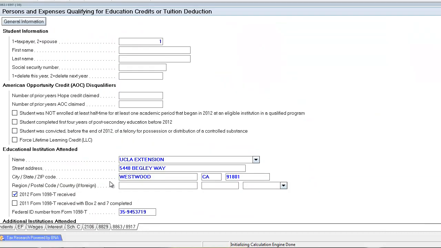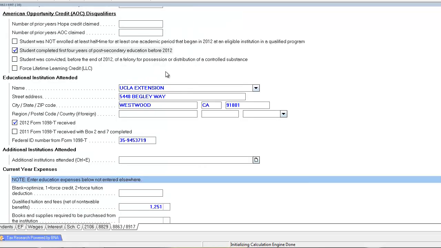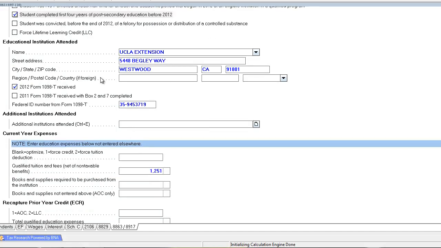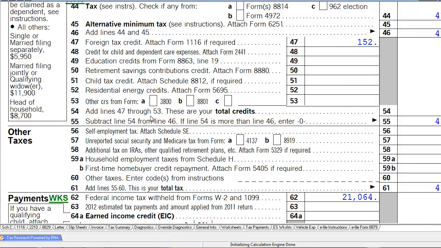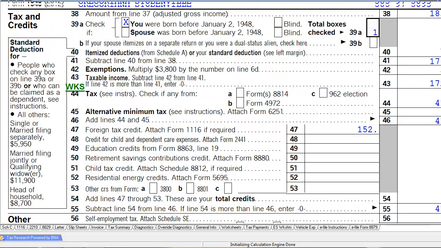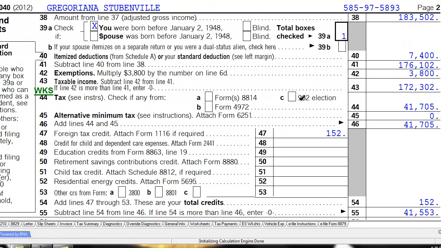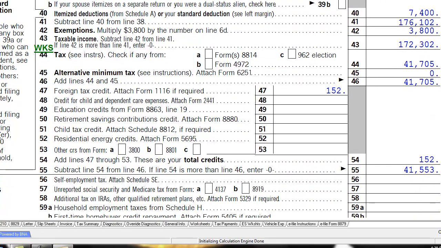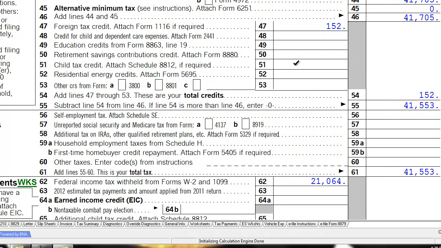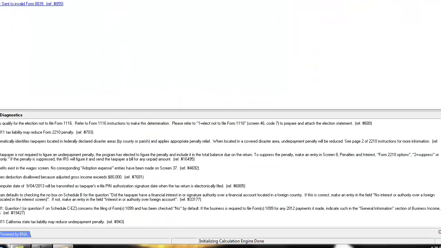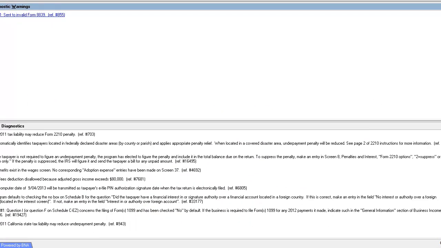So what's going on here? We can see here student completed first 4 years, so we're going to disqualify the American Opportunity Tax Credit, and we're going to go for that lifetime learning credit. What we can see here is that it's not showing up. Okay, so she's not getting a credit. She's also not getting a deduction for this educational expense. And let's look at what that is.